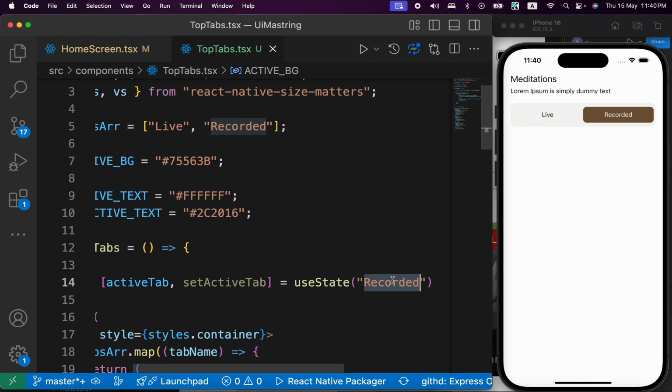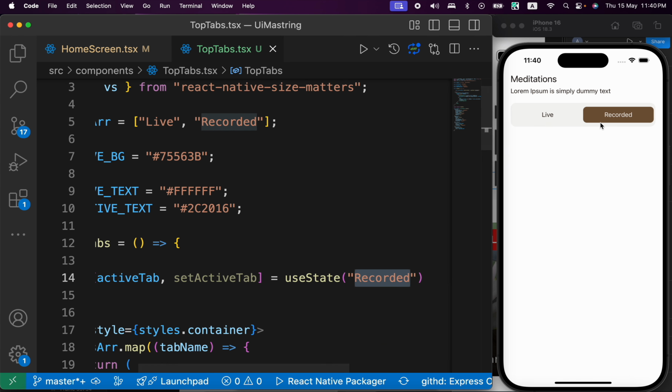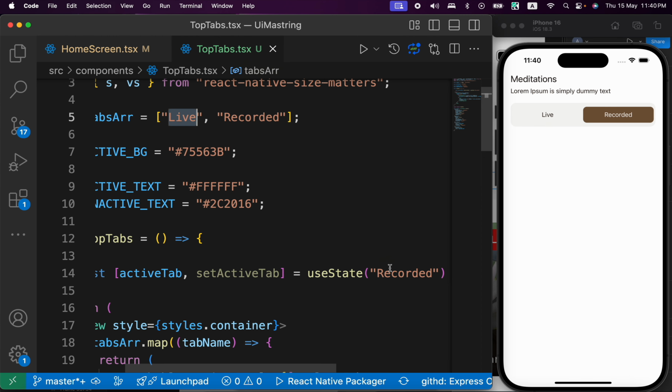If you have a look at this, useState hook. This is the hook to update the state. When it's recorded, the recorded is selected. When I make it live, the live is selected. If I put anything else, no one is selected. So how to set this recorded or live in the code, not manually when I type this.